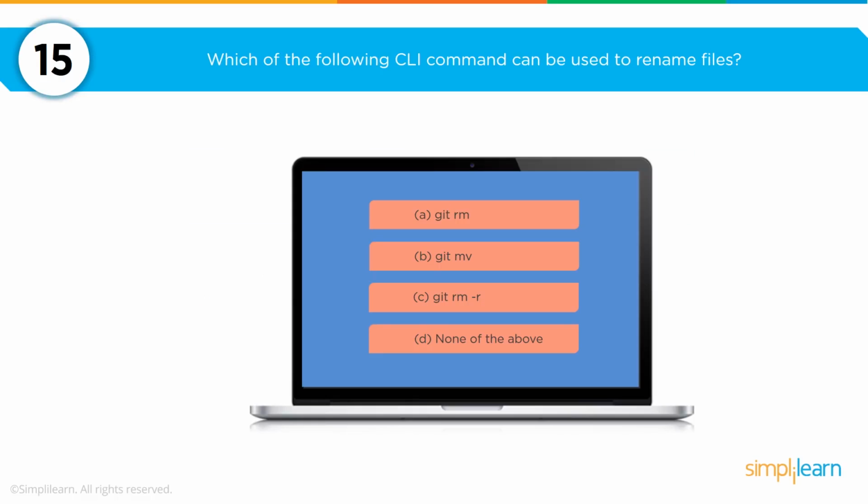So which of the following CLI commands would you use to rename a file? So we have git rm, git mv, git rm -r, or none of the above. Well, in this instance, it would be git mv.